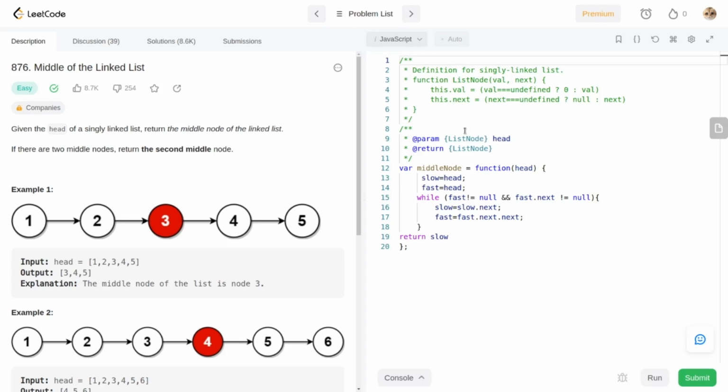So we have two pointers, slow and fast. The slow pointer is equal to our linked list, and our fast pointer is also equal to our linked list. And while our fast pointer is not equal to null, and fast.next is not equal to null, our slow pointer is equal to slow.next, and our fast pointer is equal to fast.next.next, and after that we return slow.